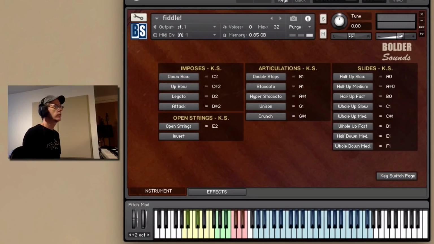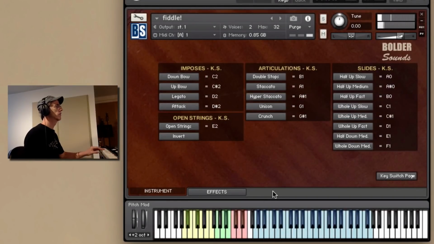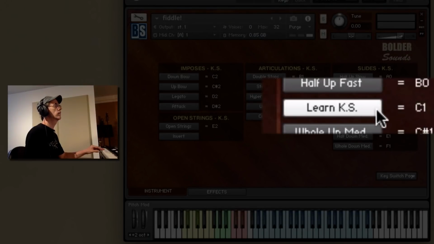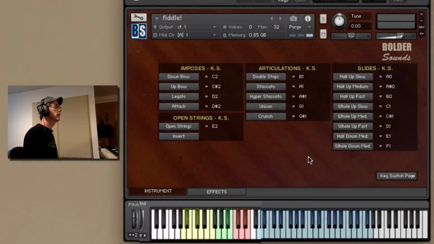Another thing about the key switch page, which I don't want to neglect to mention, is you can change the assignment of these key switches. The sampled notes in blue, of course, we have to leave alone. But say, for example, on this whole step slide here, on C1, I want to change that lower. All I do is find that in my fiddle matrix here, whole step up, click on that. It says learn key switch. I just press the key. And you can see now that has been changed to Z0. It's been moved down here. If I want to move it back, just click on it again. Click where it was, and you're back where you started. And this way you can customize your layout of key switches.